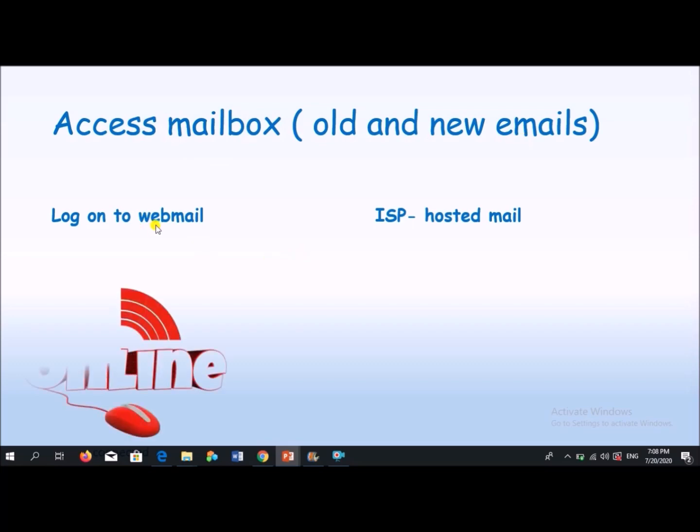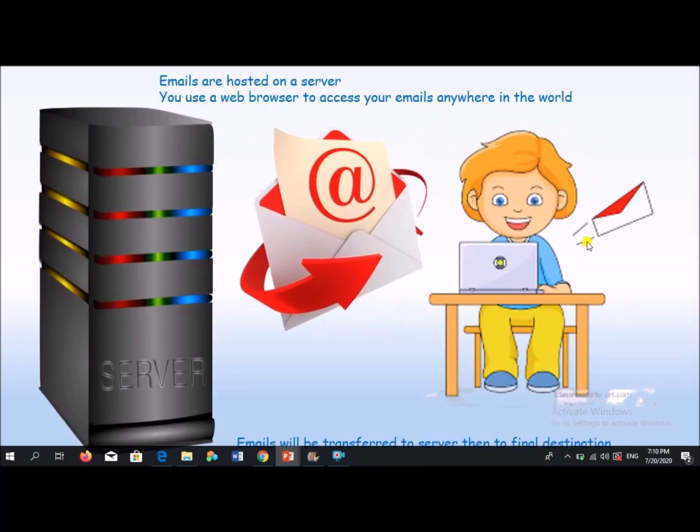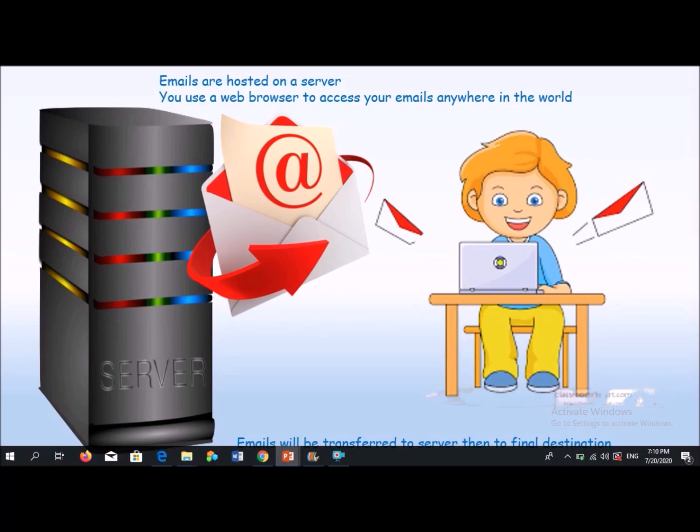When you log on to either your webmail or your ISP provided mail, you will access your mailbox. Now, what is the mailbox? It's where your old and your new emails are. If you use webmail, you must be online. So remember when you send an email, it will be automatically transferred to the server and onwards to its destination.